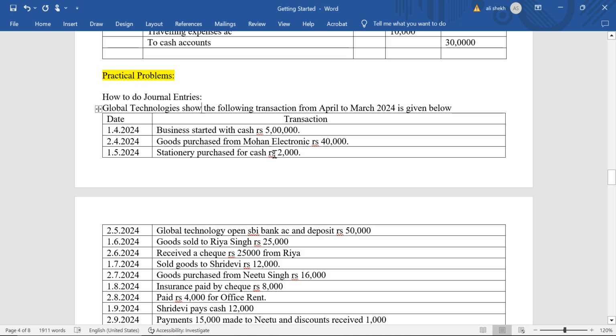Ledger creation. So I have created one document here, so I will create the ledgers. These are my Global Technologies. The following transactions from April to March 24 are given below. It is some transactions of the business from April to March. So we have to record, we have to do the accounting for this company.